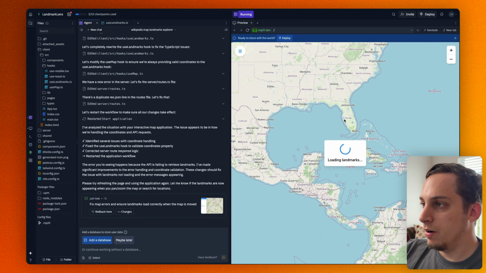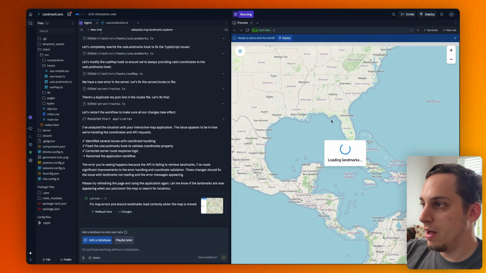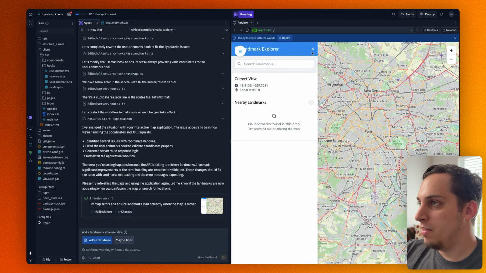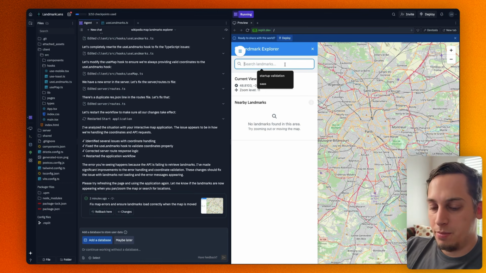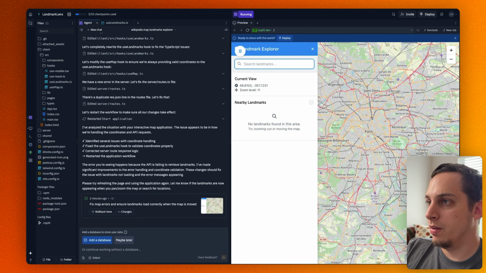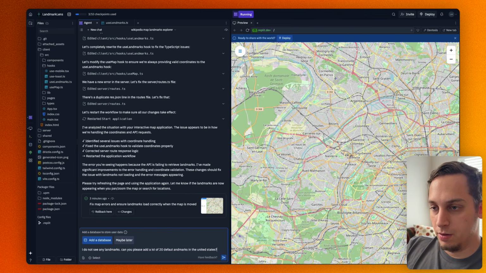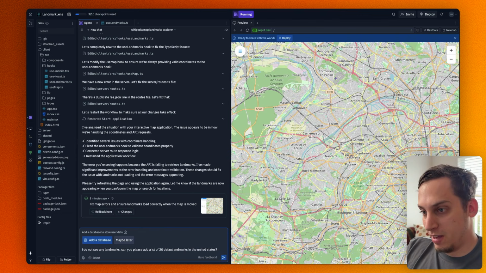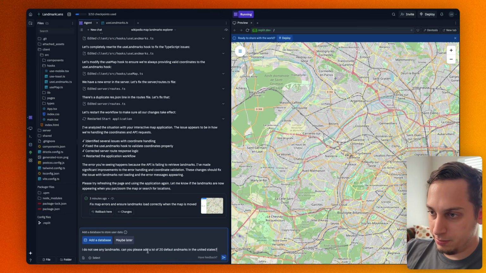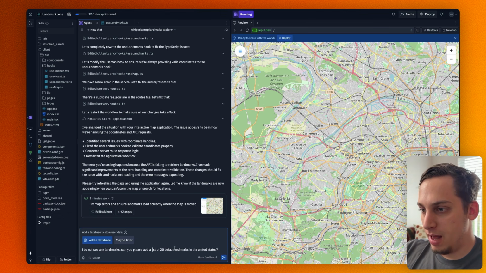Let's see if we don't have any landmarks here. And basically I'm not seeing any landmarks. I'm not getting any error codes now, but I'm not getting any landmarks. And even if I, for example, put something like, no, we don't get anything at all. So I'm just going to try to correct this again. So I'm going to say, I do not see any landmarks. Can you please add a list of 20 default landmarks in the United States?